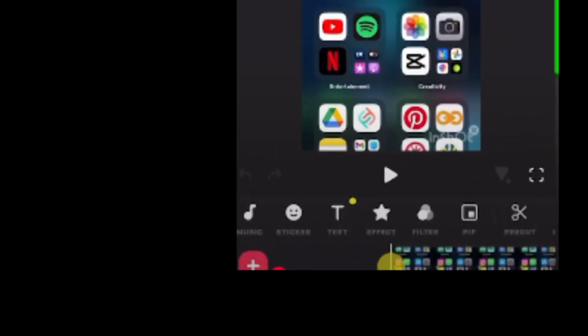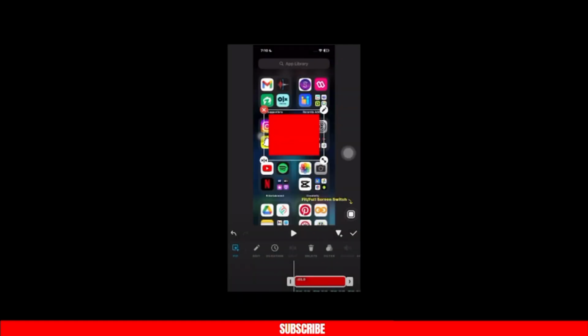Now tap on the PIP option, and you can see the PIP option here. After tapping on PIP, upload the colored picture that you want to use as the scrolling text bar. For example, I'm uploading a red colored picture. Then adjust the scrolling text bar to the bottom of your video.